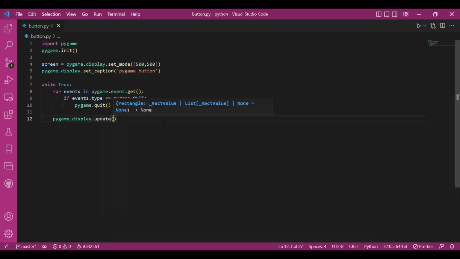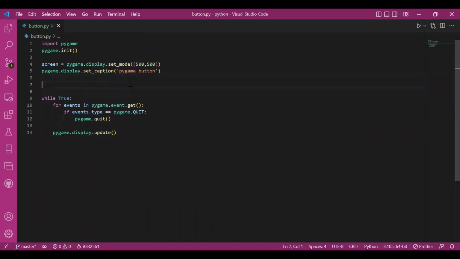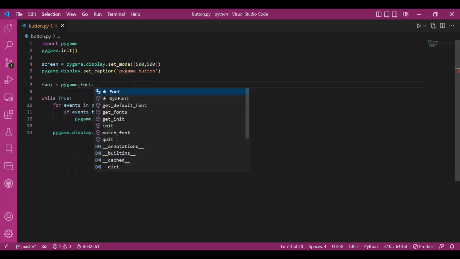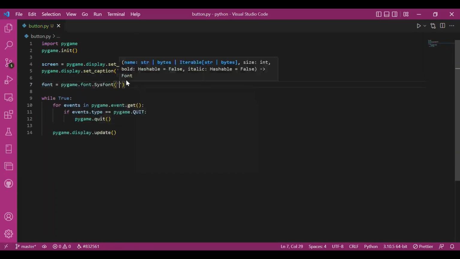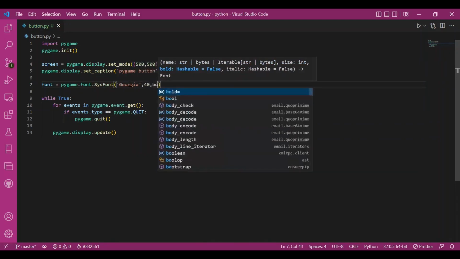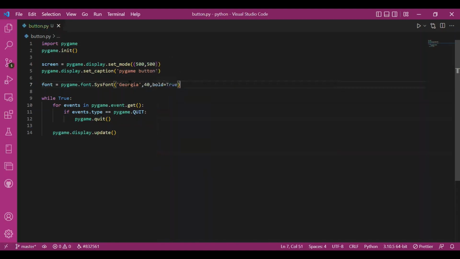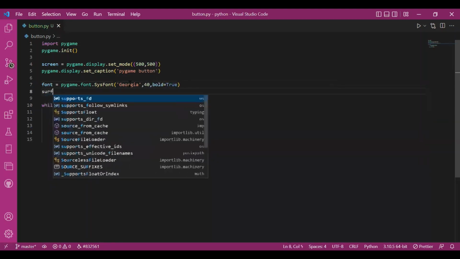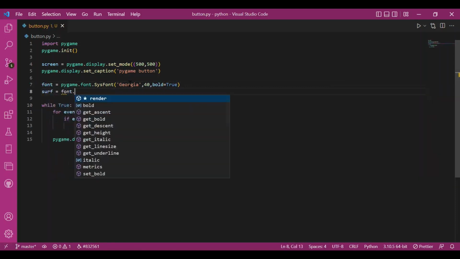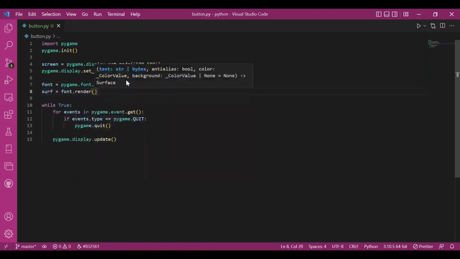Since I want a quit button, I should have Quit written over that rectangular box. That would be my button. So for that, I'll use the font module, of course. I need to display the text Quit. So for that, I'll write font equals pygame.font.SysFont. And let me take the font Georgia and the font size to be 40. Let's keep it bold. And then I'll render this over the surface. So I have the surf variable. I'll write font.render, and my text would be Quit, and I want anti-alias to be True. And then the color of this text, let it be white.